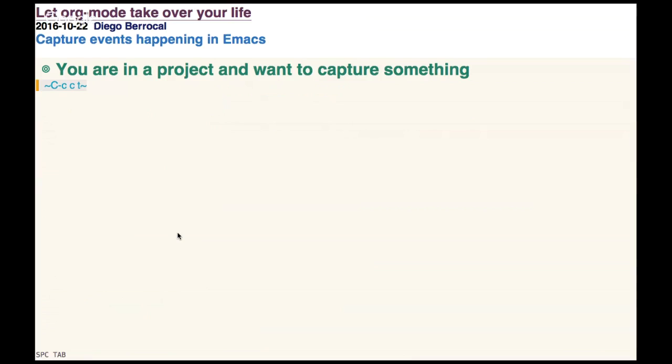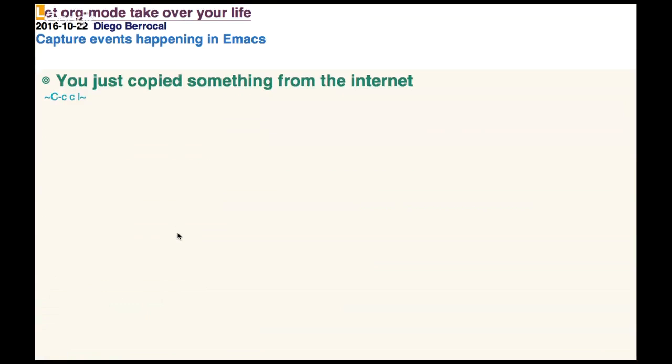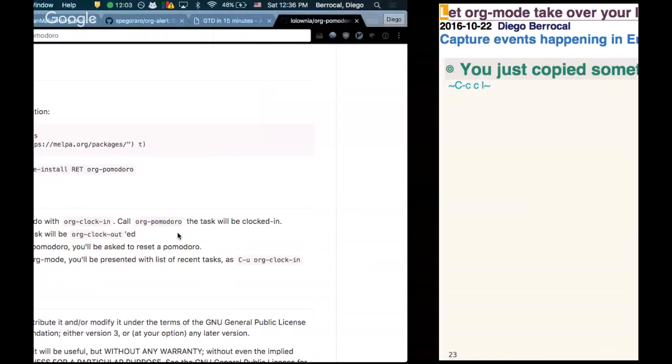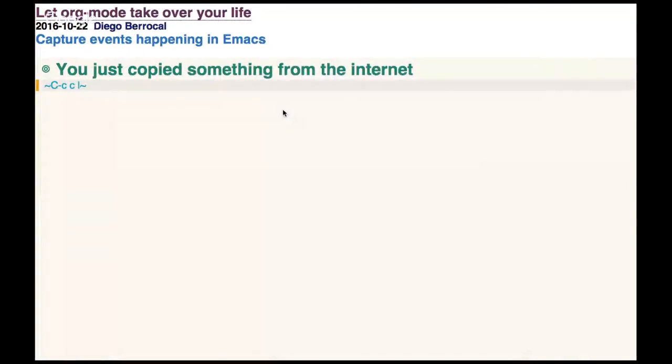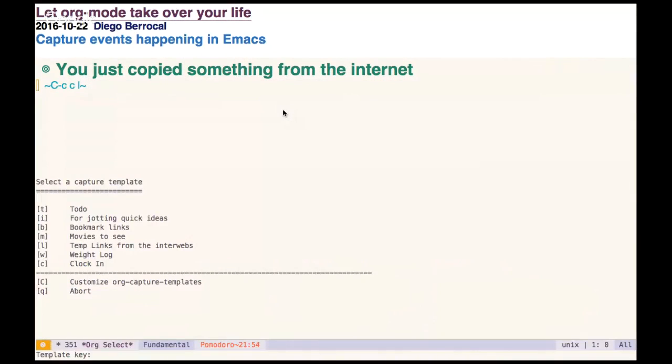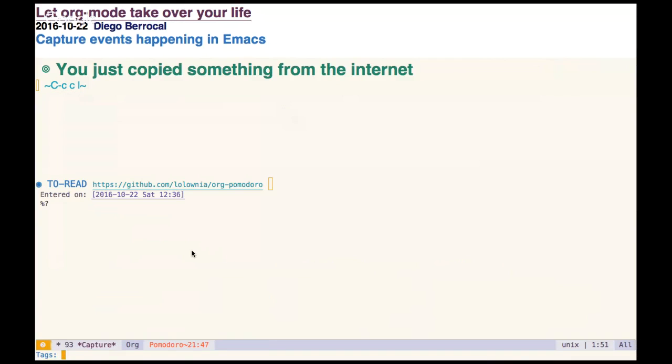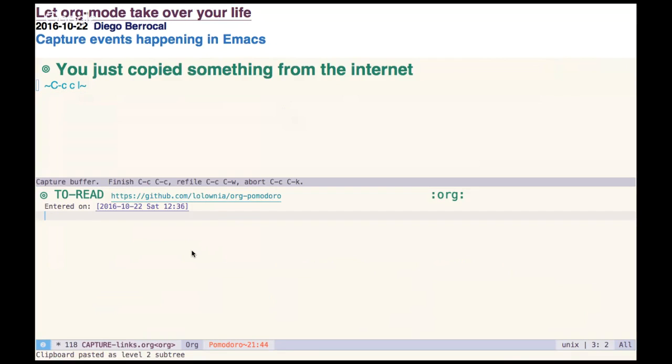Now I showed you how to capture something in your project. You can even capture with a link to the file in the line you're on right now, etc. And all those have to do with templates. If you copy something from the internet, let's say you really like this Pomodoro thing, and you want to make sure you read it. So you go and do Ctrl+C, and then you say L will get links from the internet. And it's kind of powerful because you can read your clipboard and automatically put whatever you want on the to-do list.